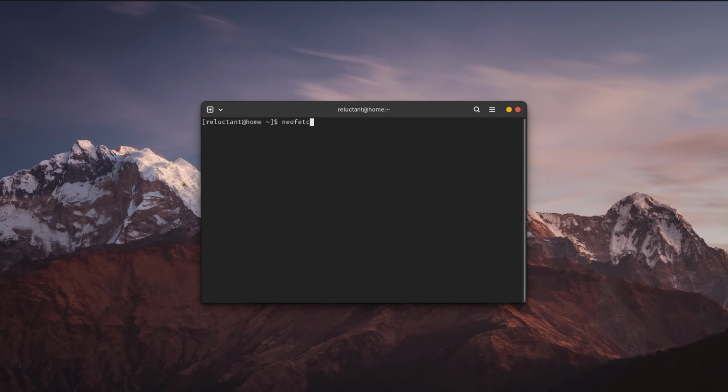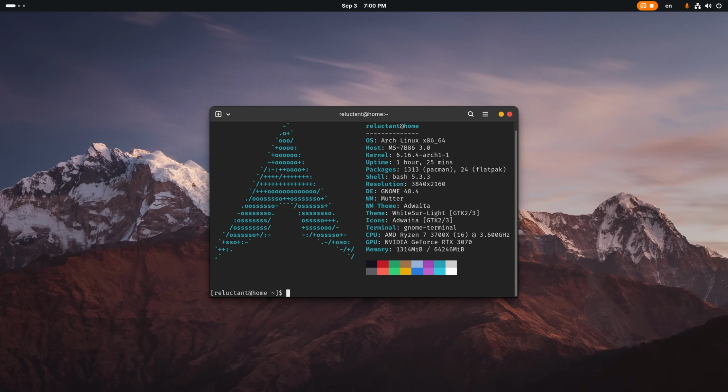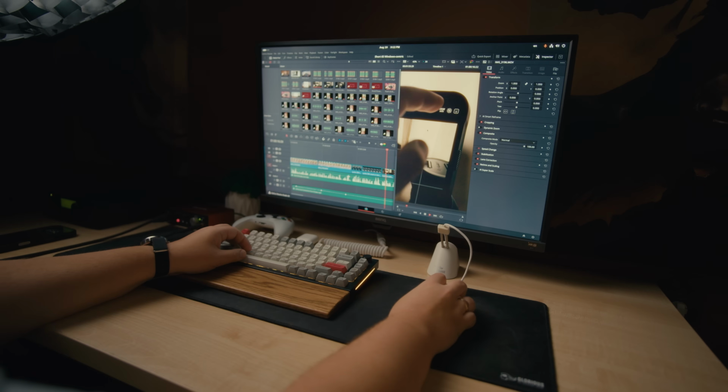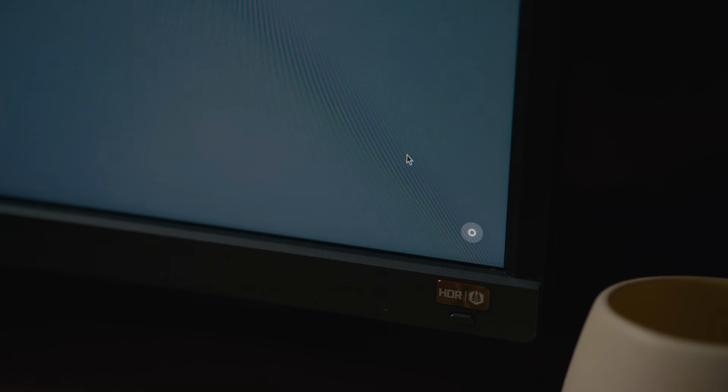But if you've made the exact same hardware and software choices like I did, if you have an Nvidia GPU or rely heavily on Blackmagic's DaVinci Resolve for video editing, you basically have no other option rather than staying on X11. At least for now.